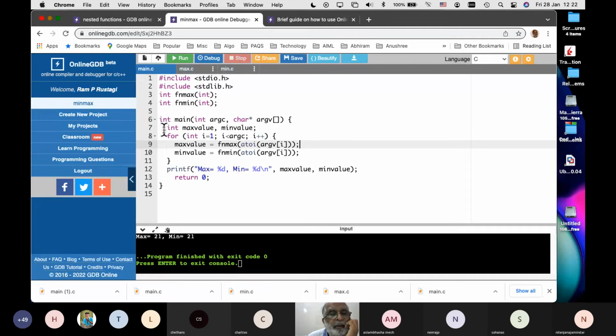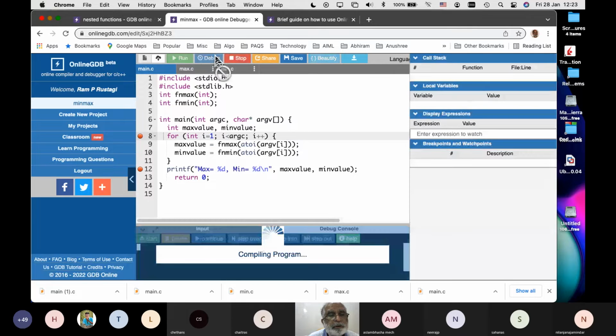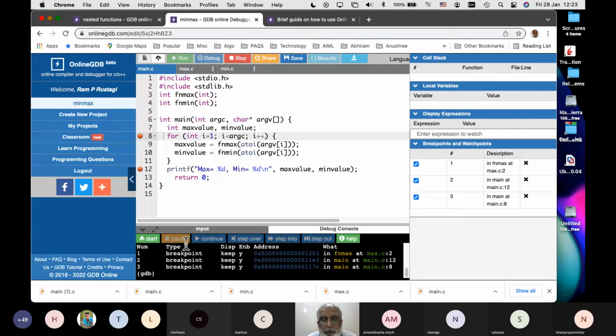I go to the main. Let's say I set one here. I click the line number front. This becomes a debugger point. Now you can run the debug. When you run the debug, click on debug. It will go into debug mode, and you get different windows: start, continue, step over, and so on and so forth. So just start the debugger, start the program from main, and come to the first breakpoint.